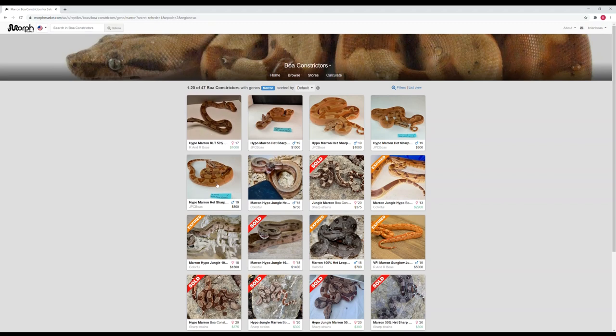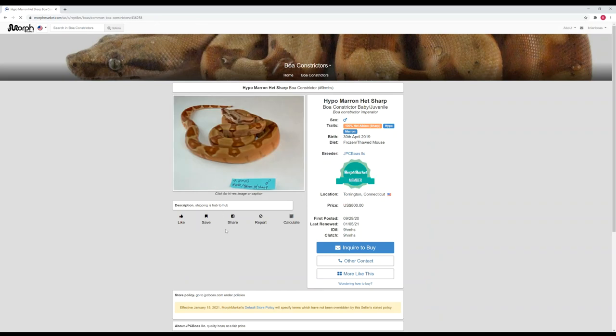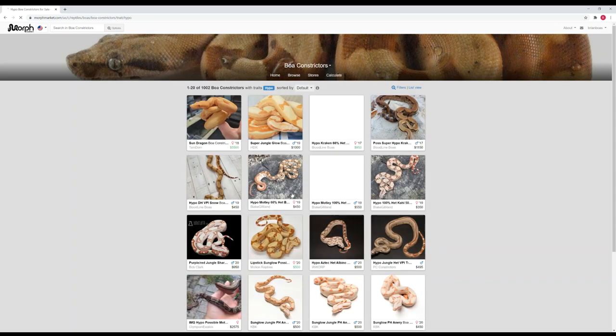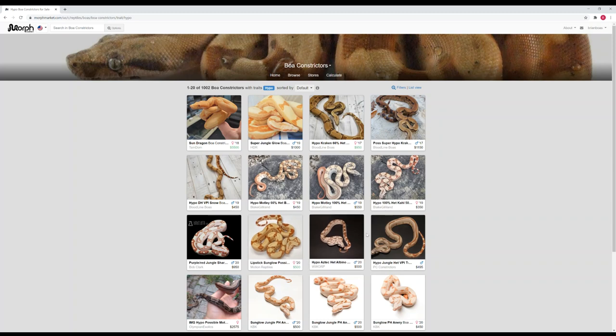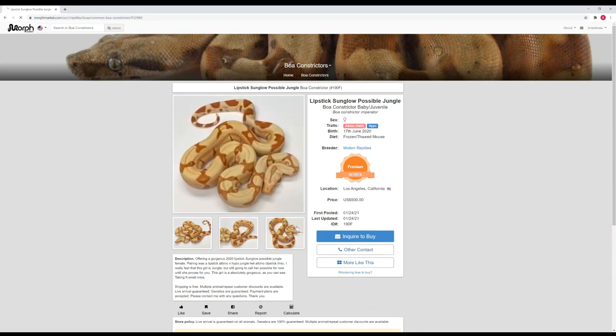If we want to look at an animal here, you open the ad, you can see the information about the animal, and then it will tell you what genes it has. So you can see this animal is Moran, it's also hypo, and it's het for sharp albino. If you're interested in seeing other hypos, you can click on the hypo link. It'll take you to all the animals which are hypo, including the different combos. Here's a nice lipstick sunglow, possible junglow. So it's a really convenient way of organizing the animals.